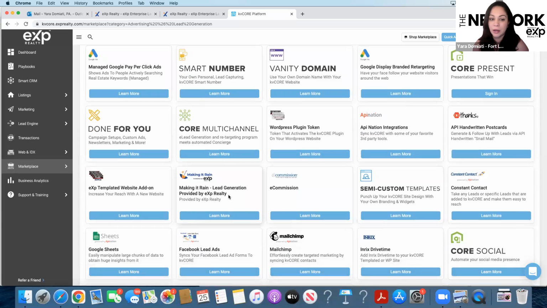Making It Rain, lead generation provided by EXP. What this does is it sets up Google Ads to funnel leads to your website and get leads to sign up to your website. So that's another way that you can do it, through Google Ads, and that's what Making It Rain is.